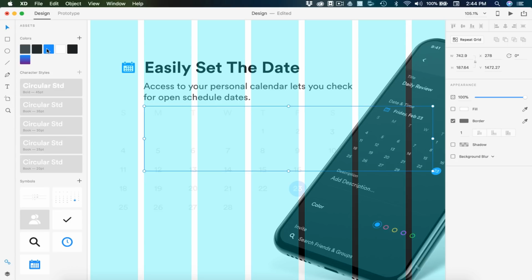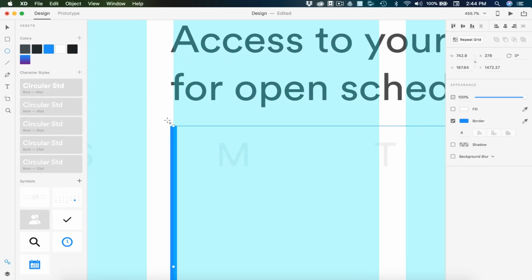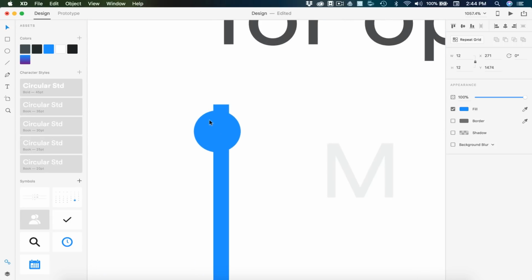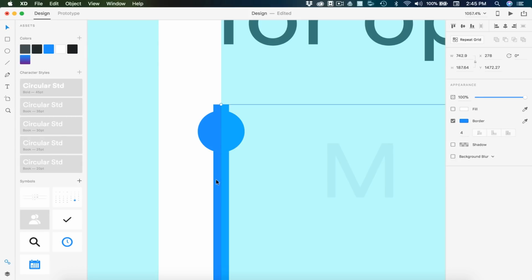The border on this is going to be set to blue, and I'm going to make this a stroke of 4. Next, I'm going to create a circle at the end of this for a nice round end. This is going to be 12 pixels by 12 pixels, and I'm going to set it to blue and remove the stroke. Then I'm going to position this 10 pixels below this text and line it up on this line. Then we can double click on the line and drag the path to about the center.